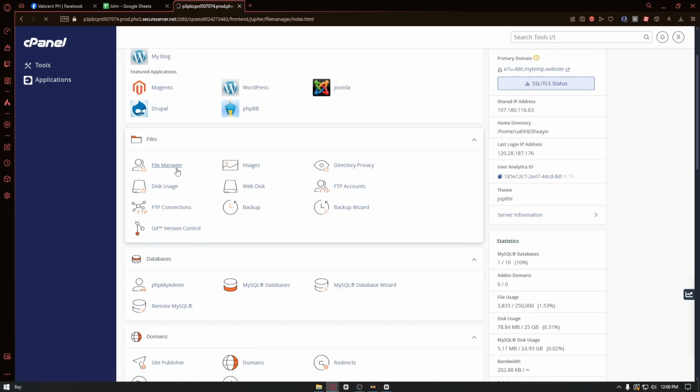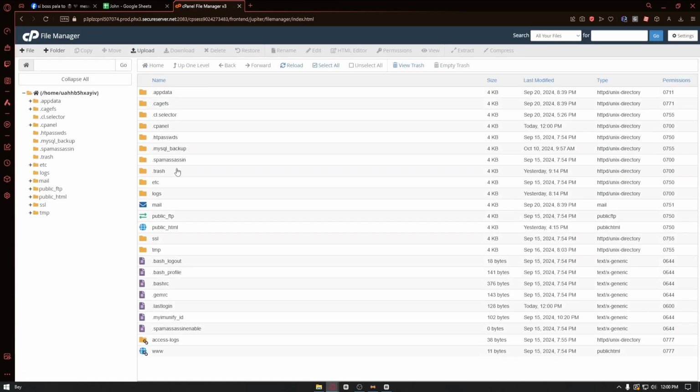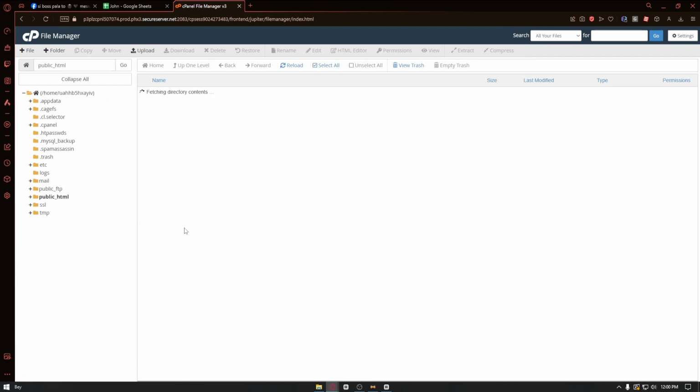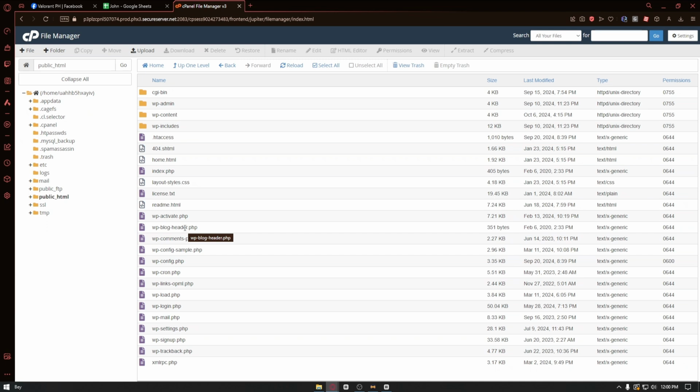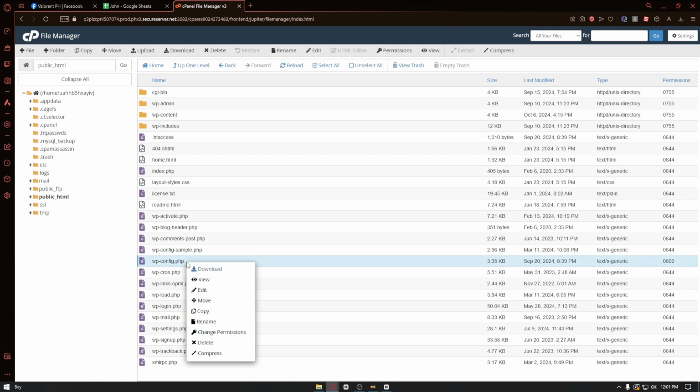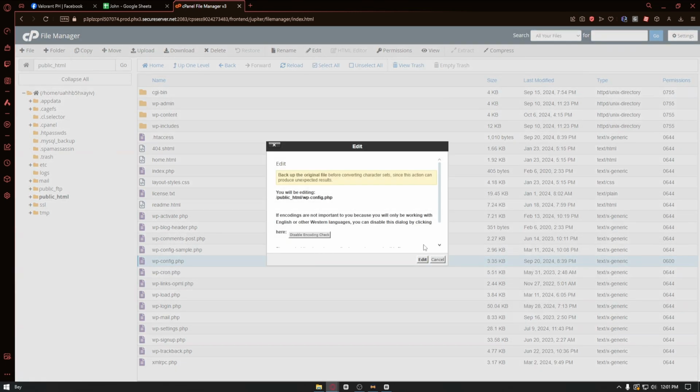click on File Manager. Now inside File Manager, you want to click on the public_html, and from here you then want to look for the wp-config.php. You can just go ahead and right click on this file, click on Edit, and once again you want to click on the Edit button.